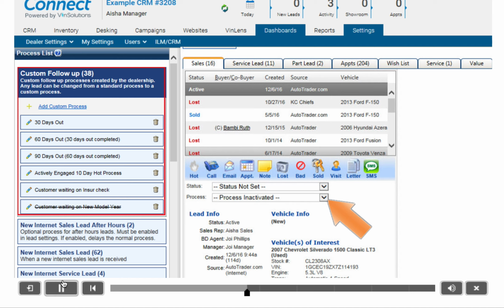Now please note, custom processes should really only be used when you cannot customize a standard process below to handle a particular customer. There are no termination settings for custom processes, so these will trigger until a customer is marked sold, lost, or bad. In addition, you will also have the ability to create custom status to allow the user to get a quick view of what status this customer is in.